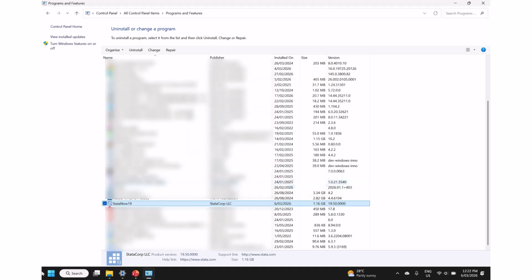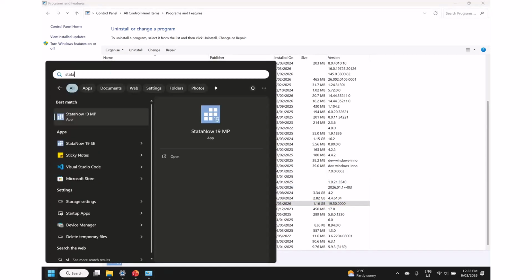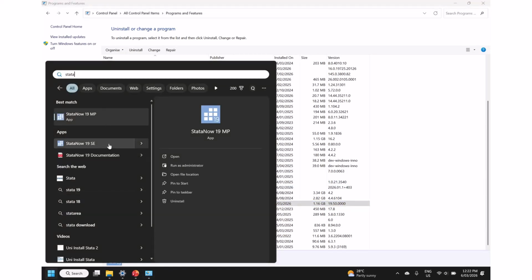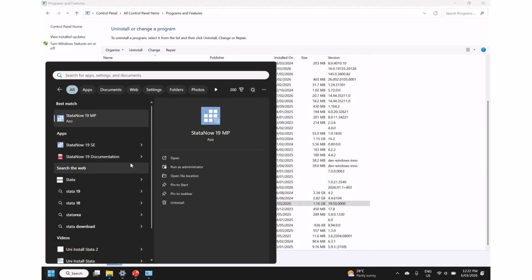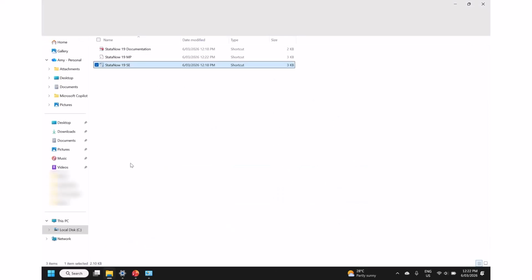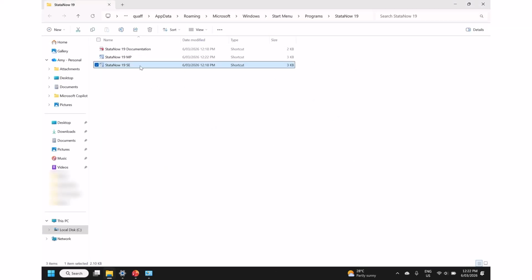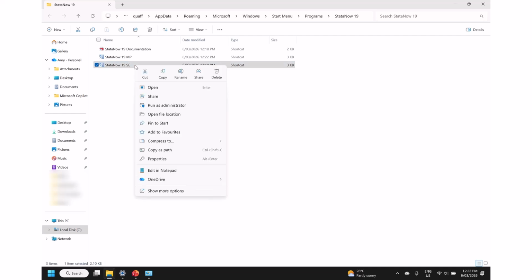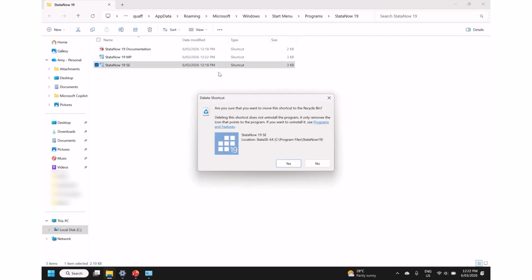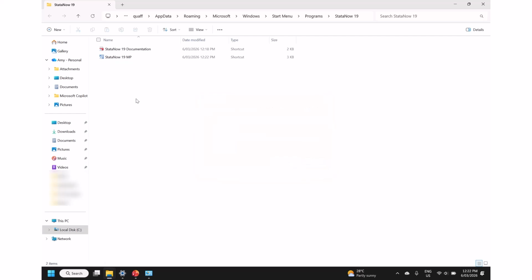Step 7. Type Stata in the search bar and then right-click to select Open File Location. This will open the directory with your Stata installations. Step 8. Right-click on the Stata that has the incorrect edition to delete it. This will avoid confusion as you will not be able to accidentally open the wrong edition.